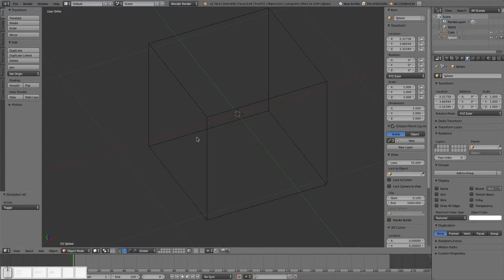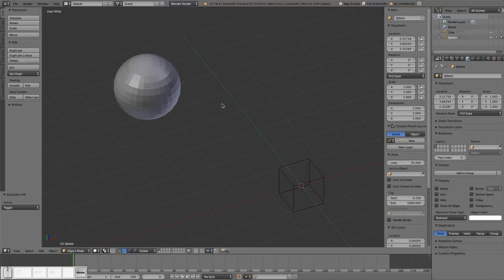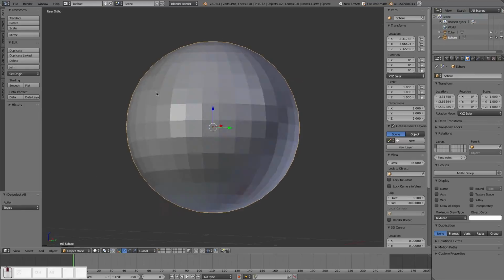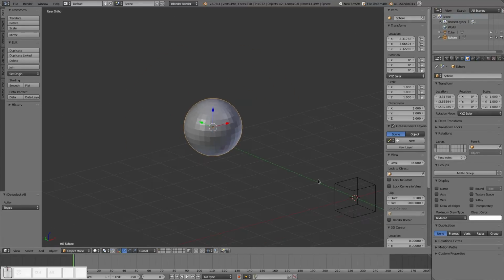So we'll zoom in real close to this cube. If we hit the home key, we will reset the zoom to show everything. And then if we use the period key, we will zoom into the selected item. And that also changes where our rotation is. So when we click with the middle mouse wheel and orbit, we are now orbiting around that item.